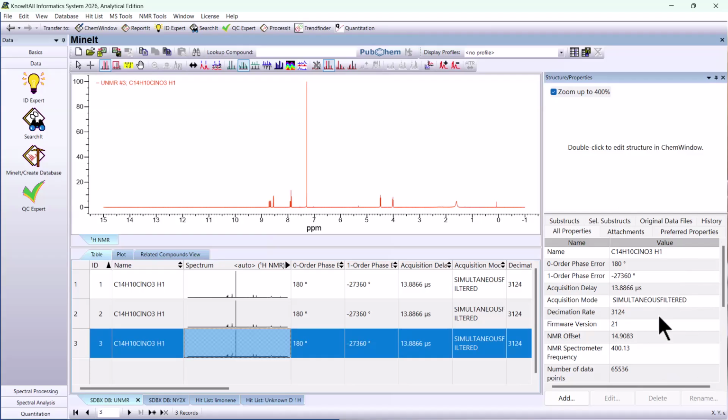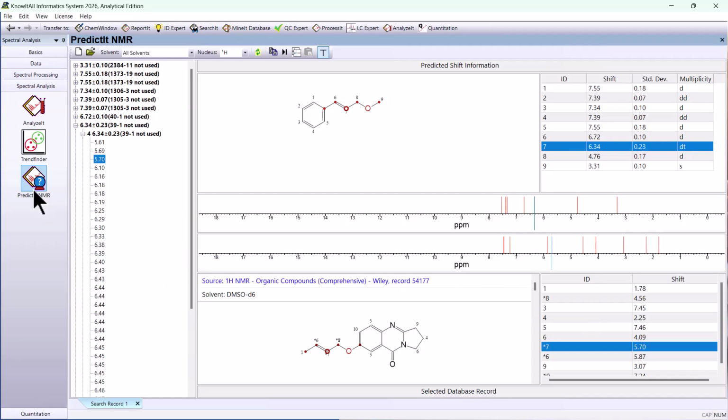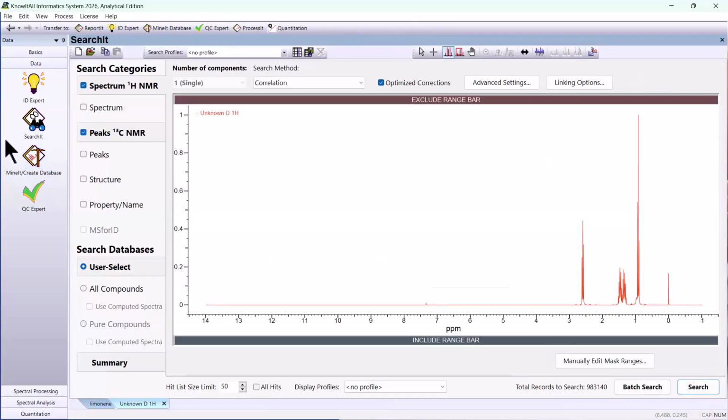After taking a look at building user libraries, we went through predictions in predicted NMR. And then I showed you some searching techniques in our SearchIt application, particularly looking at a single spectrum proton search and then an orthogonal search that included proton and carbon. So with that, I'm going to return back to my presentation.